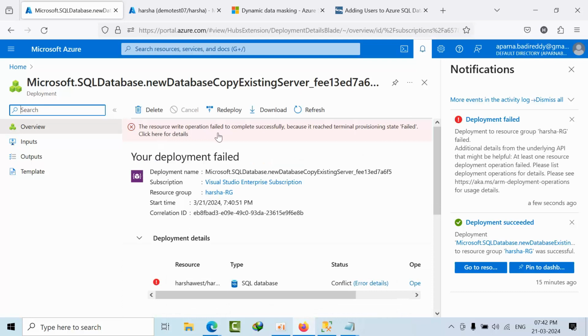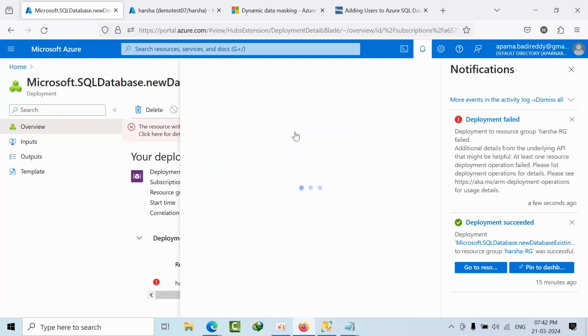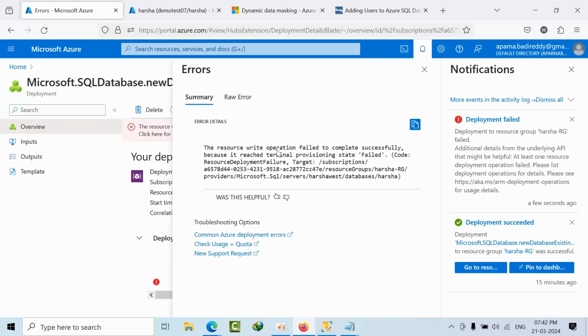The resource write operation failed to complete successfully because it is terminal provision. Why? Oh, it reached terminal provision status failed. Seems some issues are there.